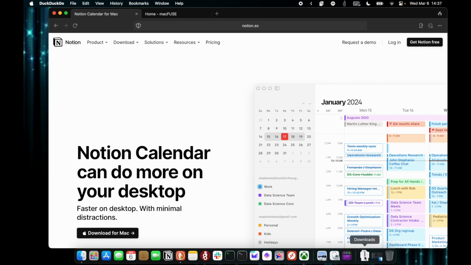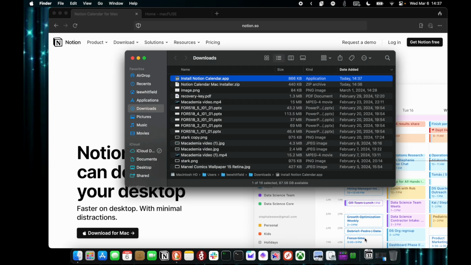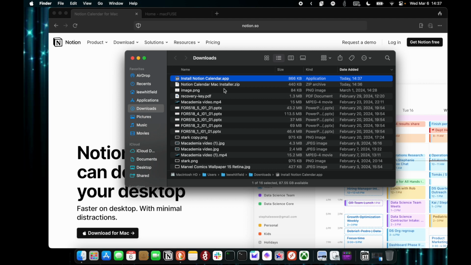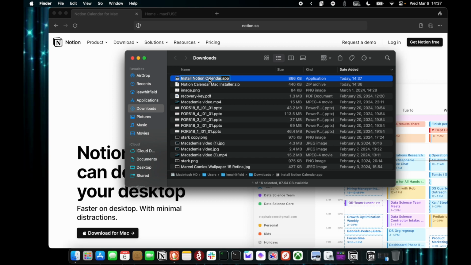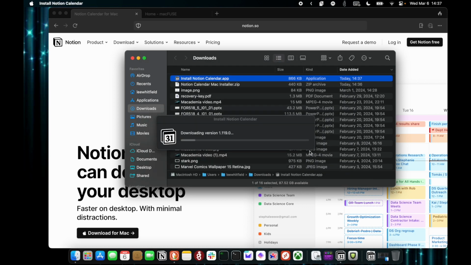Well, it hasn't actually, it's downloaded it as a zip file. Okay, now if I click on the zip file, look what happens. It extracts everything, and there we now have install Notion calendar.app. We would double click on this. Yes, we want to open it. Yes, you want to allow it access to the internet. And it's going to run through the installer.